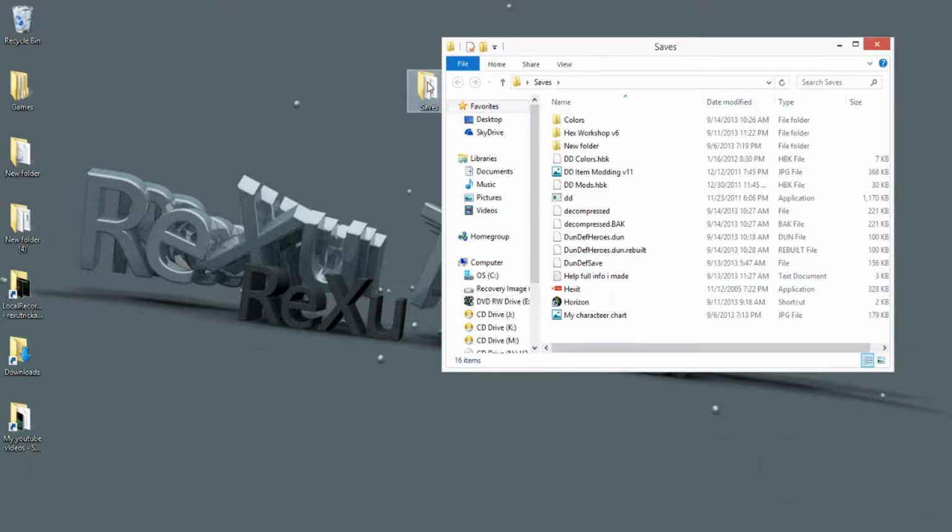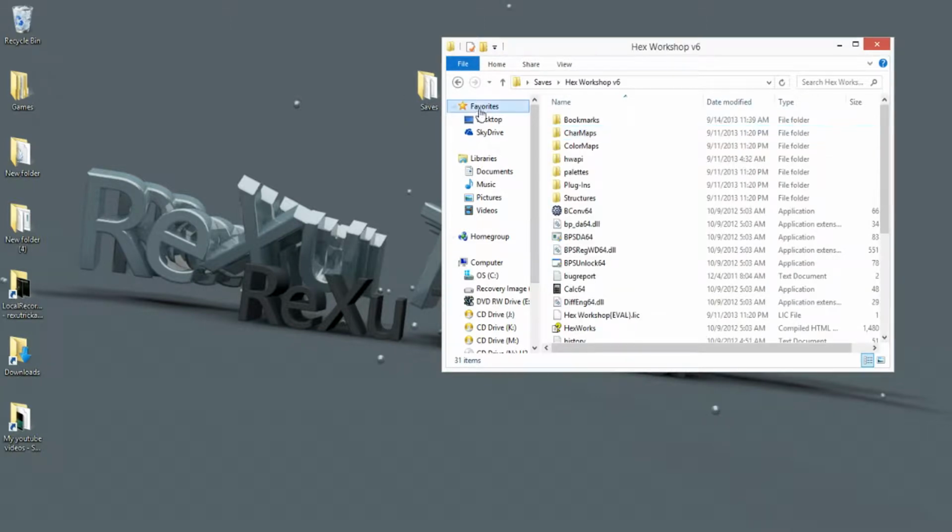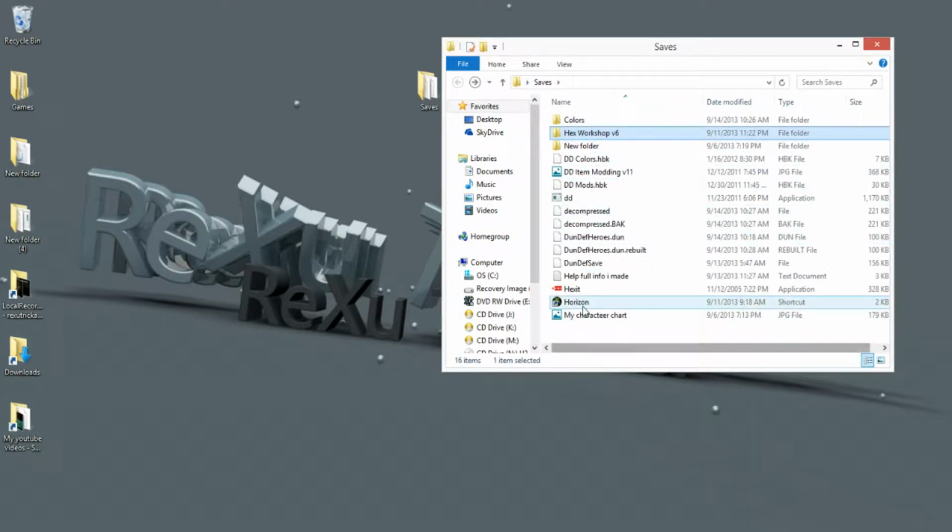So you really got to download the saves. My Saves folder contains the newest version of Hex at the moment, this 2013, and Horizon. It contains both the newest versions. Now sometimes when downloading folders with certain programs, it doesn't like to work. That's why down below is the separate for Horizon and Hex, just in case they do not work. But they should. Like I said, if they don't, you have both the download links right there.